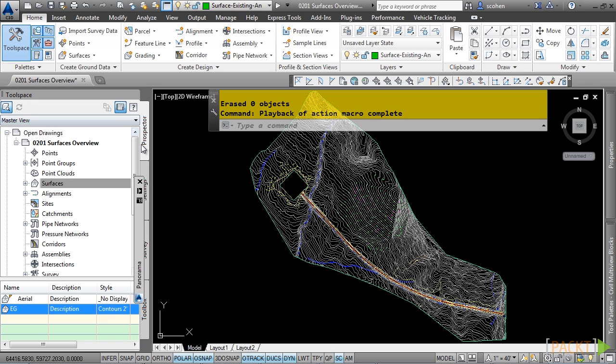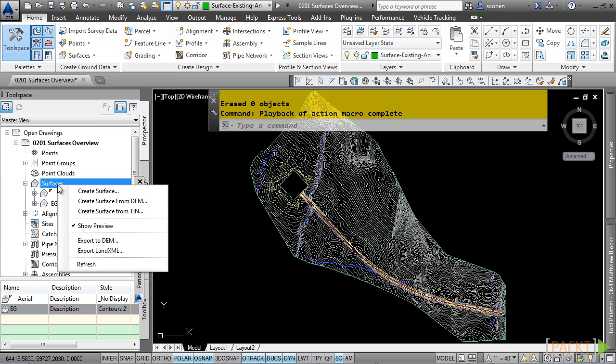The Prospector tab is where you manage surfaces that are in your drawing. If you look at the Prospector tab, there is a Surfaces category. If we expand this, you'll notice we have two surfaces here, one called Aerial and one called EG. To create a surface, simply right-click on the Surfaces collection and choose Create Surface. Notice that there are some other options in there as well.